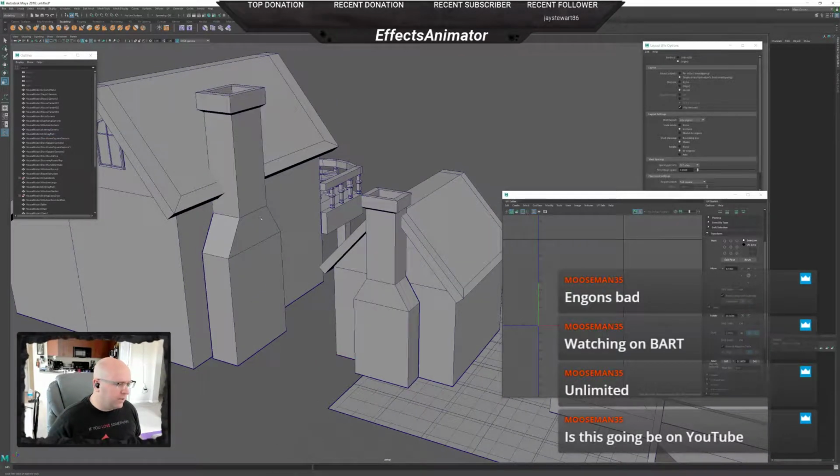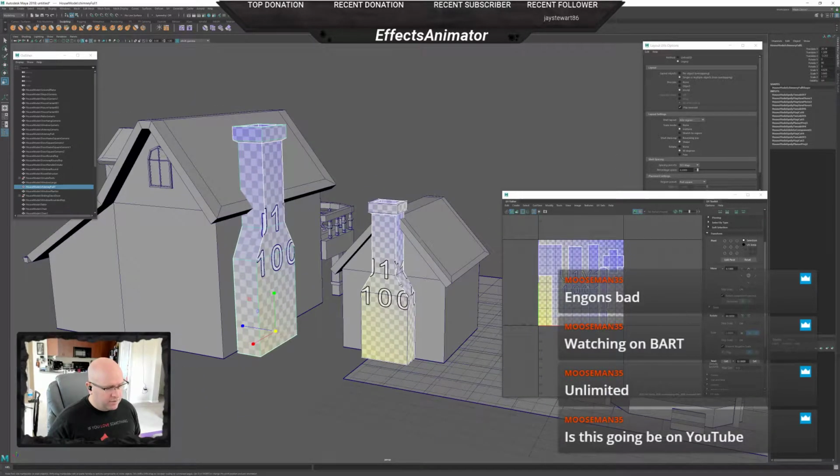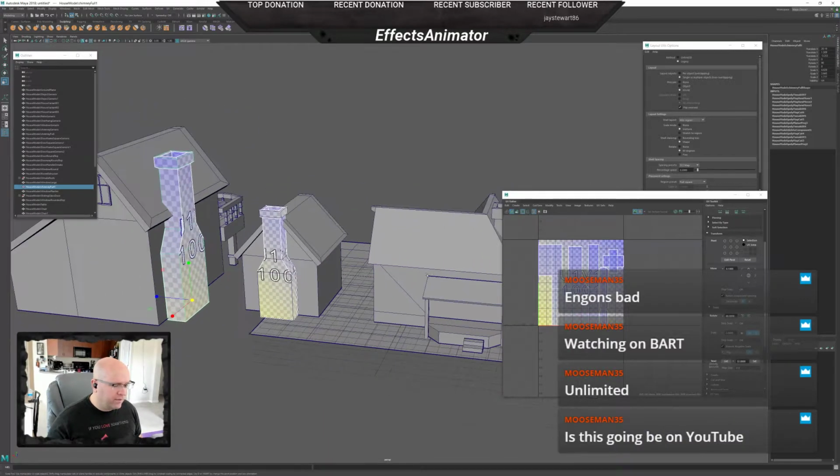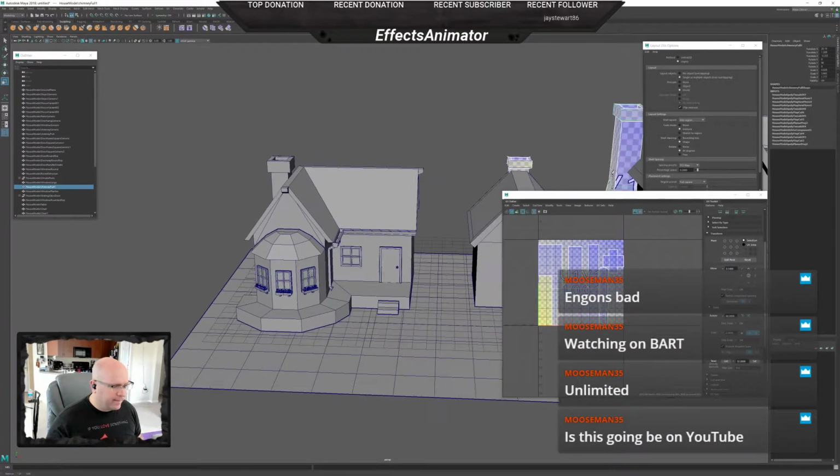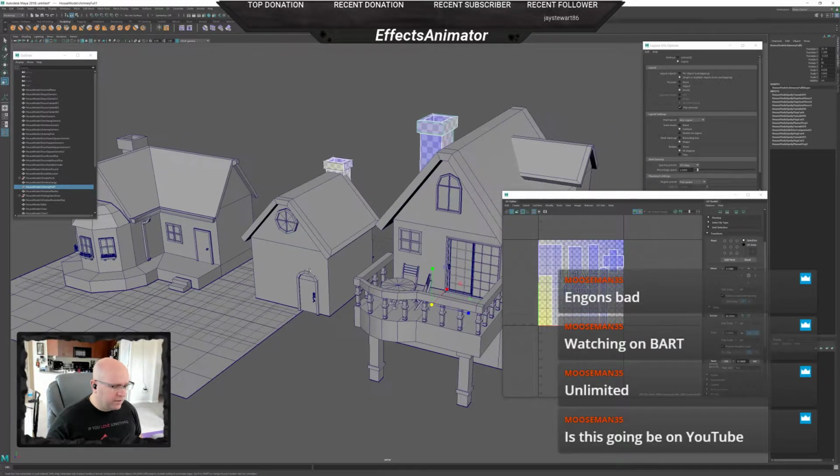Okay, so since those were instances, bam, those are both done. I only had to UV one, so that makes life a little easier. Let's see, what else can we do?